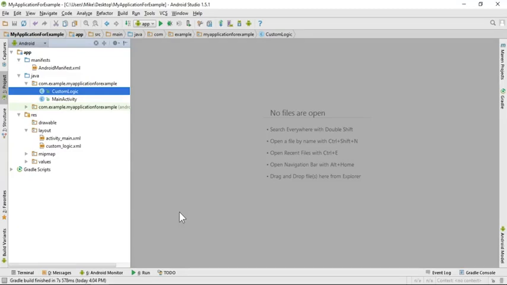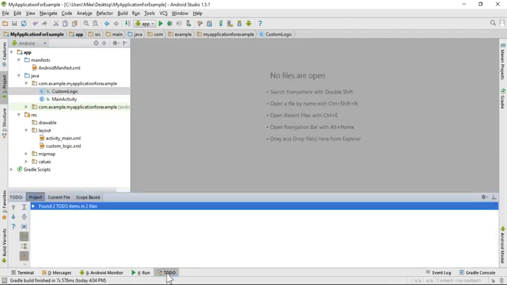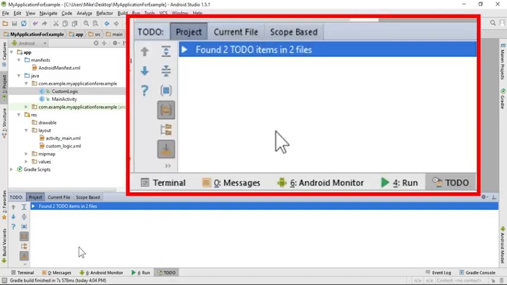At the bottom of the IDE, there's a tab called TODO. If you click it, it will list each TODO statement within your project. It will tell you how many TODO items exist and in how many separate files. In my case, there are two TODO statements in two files.